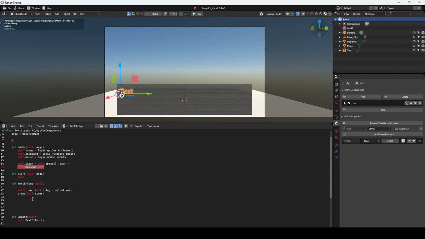Now that we have that, let's go into our text effect function again. And at the very top, let's add another line, and we'll do self.message. And this is where we'll actually put our message. And we'll say this equals string, and we'll put our text in here. So in here, we'll say hello world, because it's fun.